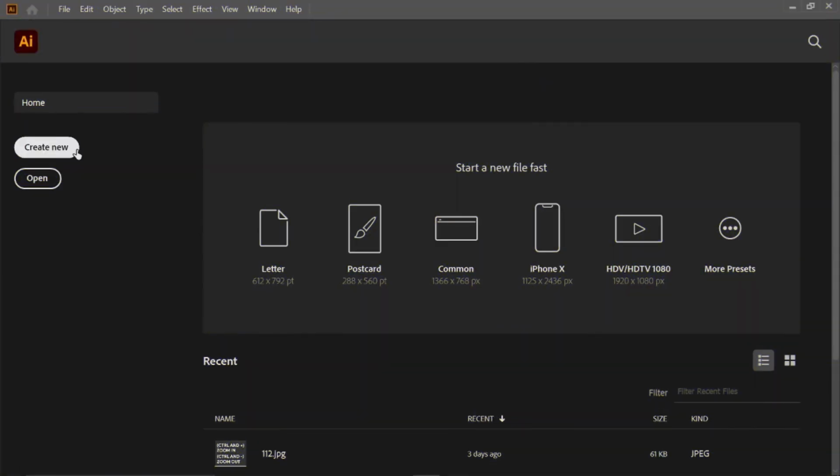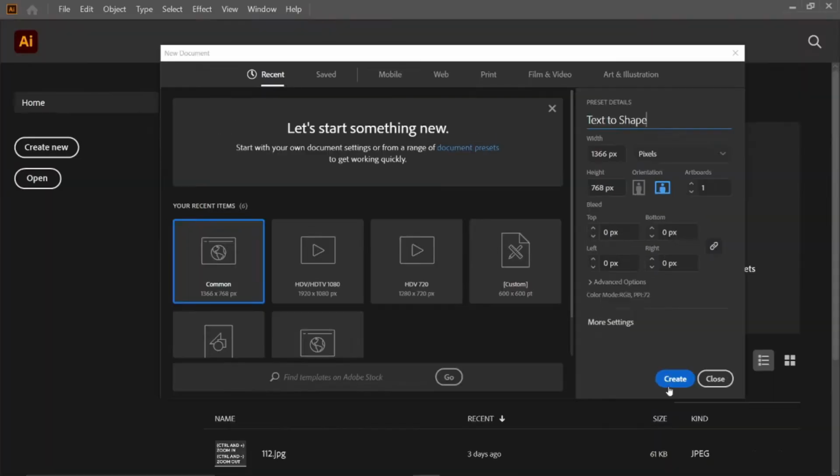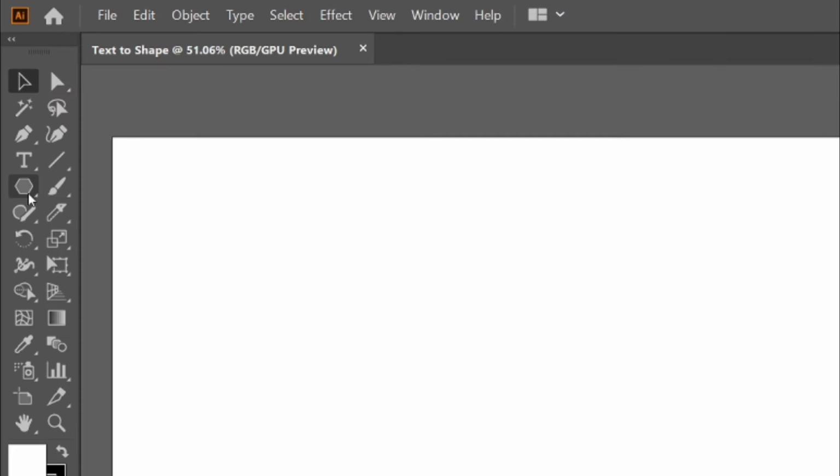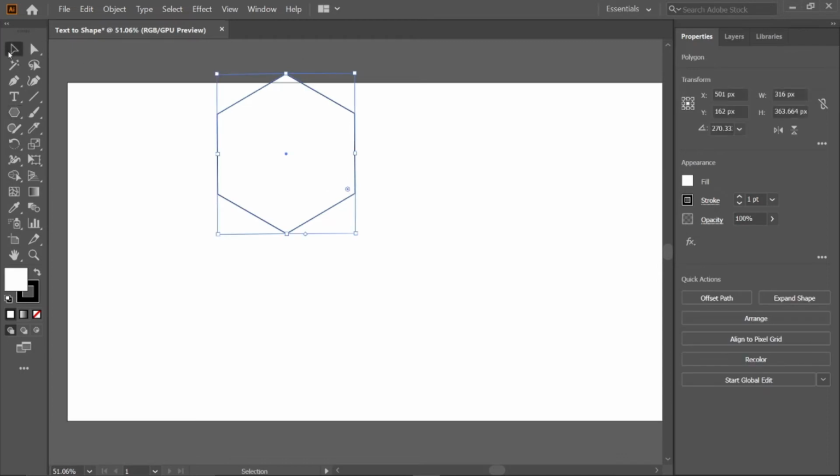Create a new common artboard in Adobe Illustrator and change its preset details to text to shape. Select the polygon tool from the toolbar and draw a polygon shape. And drag the polygon shape to center.